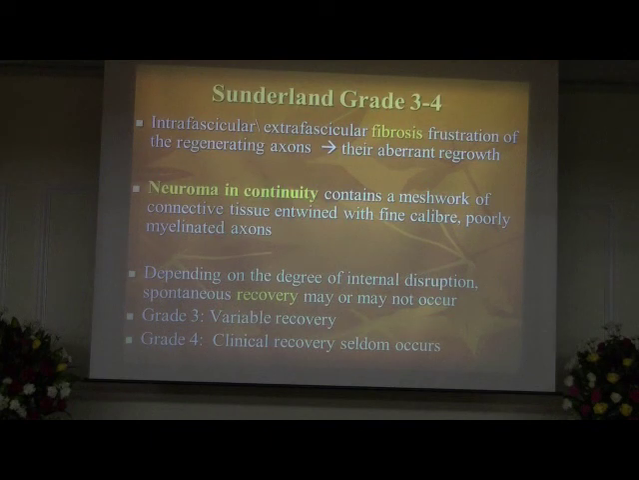Once you have grade 3 or 4 injury, as I said, there will be fibrosis, and this will impair the growing nerve. This could result in a neuroma in continuity, because the epineurium of the nerve is intact. So on the outside, the nerve is not cut, but inside there will be a lot of scarring, and this will lead to frustration of the growing axons and to neuroma in continuity.